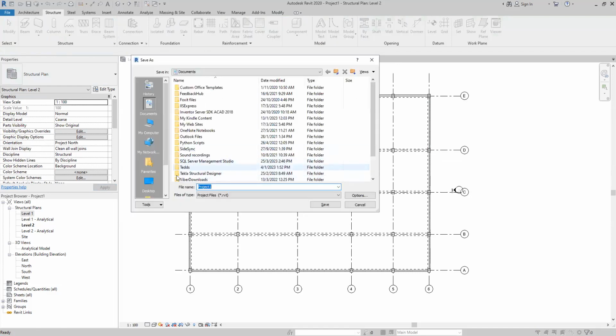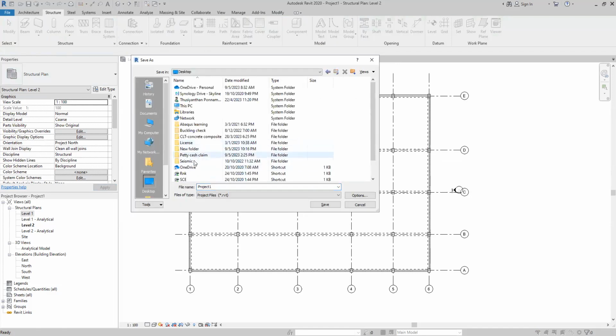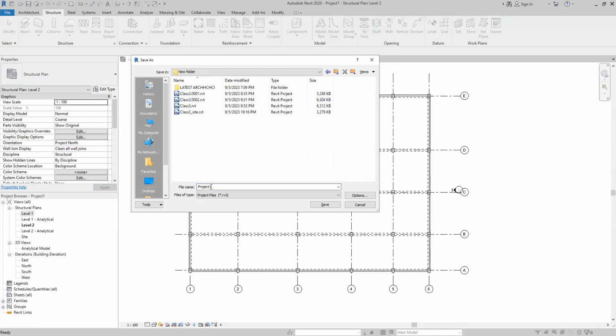Okay. Now I am going to save this file with another name. Class 3 success.